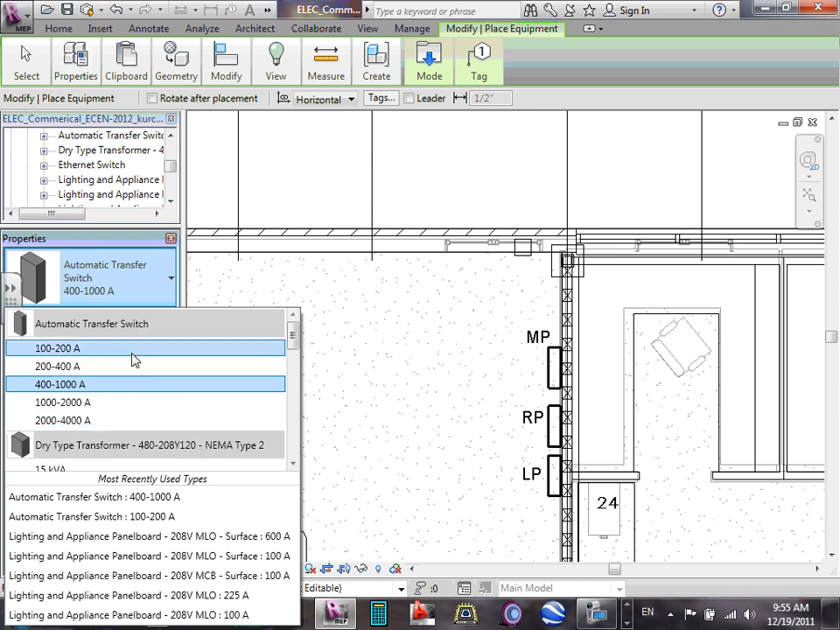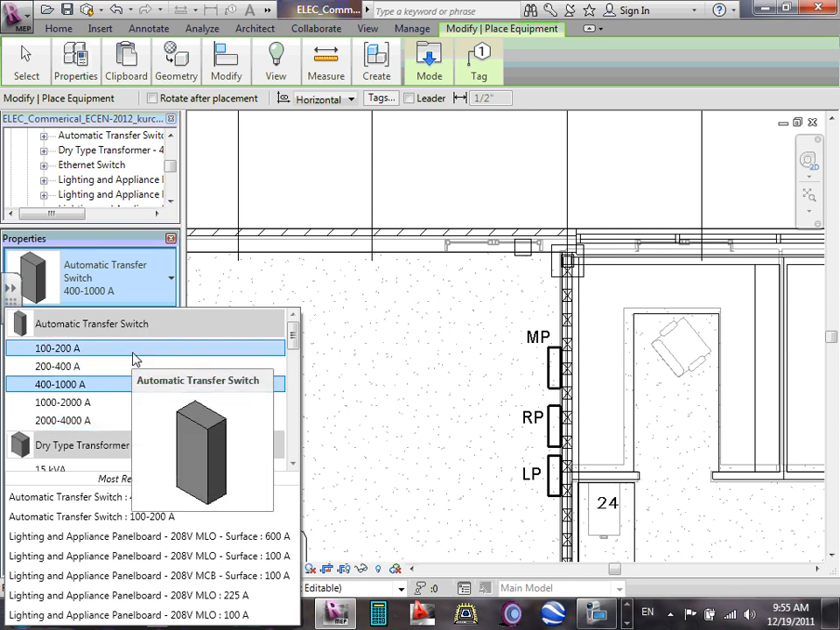Here's my option. My options are 100 to 200, 200 to 400, or 400 to 1,000. Based on the service that we have, Ashley, we have a 500 amp. Which transfer switch most likely will fit our application? It's 400 to 1,000. Okay? We will size it later, but that's the range.